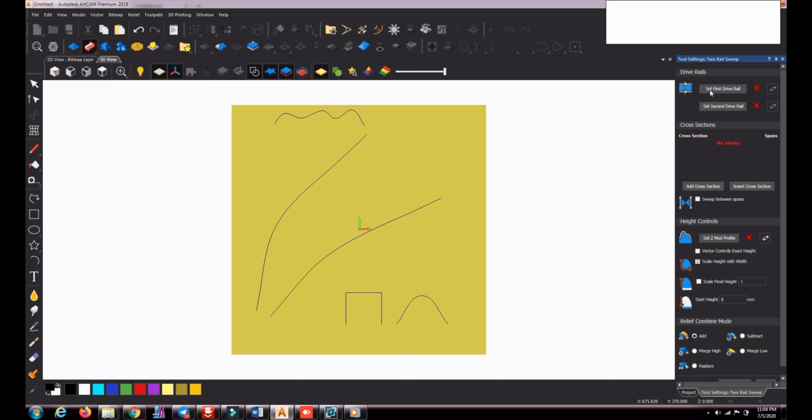Drive rails, we can take two drive rails. In the extrude command we were able to take one at a time, or it will be in a different fashion if you want to select more. But here we have two border lines of the relief that will be taken as the drive rails, the first drive rail and second drive rail. We will start doing it now.